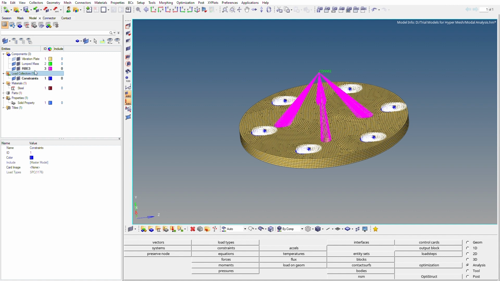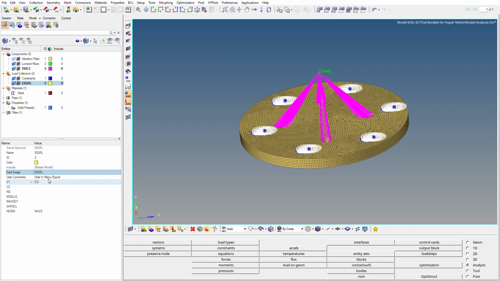So we'll right click on load collector and select create. We'll name this eigl. So we have to create a load collector called eigl. The card image for this load collector will be eigl. And as you can see, when I select the card image here, I get more fields to input some values like V1, V2, ND, message level, max set, etc.